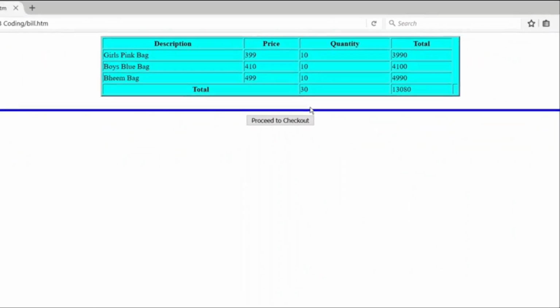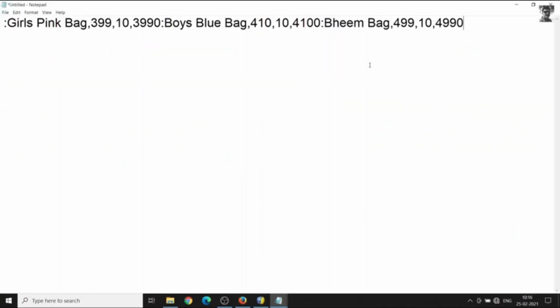How is this bill prepared? This is something which I have copied from the browser, which I want to explain to you, that is, how the browser comes to know which item we have purchased and how the bill is prepared.